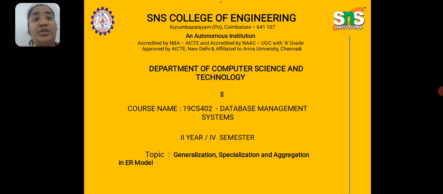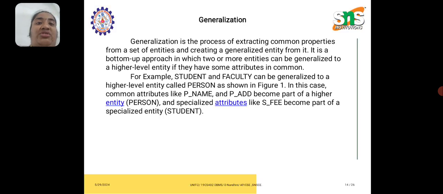Computer Science and Technology. Today we are going to see a topic on generalization, specialization and aggregation in ER model in database management system. What is generalization?